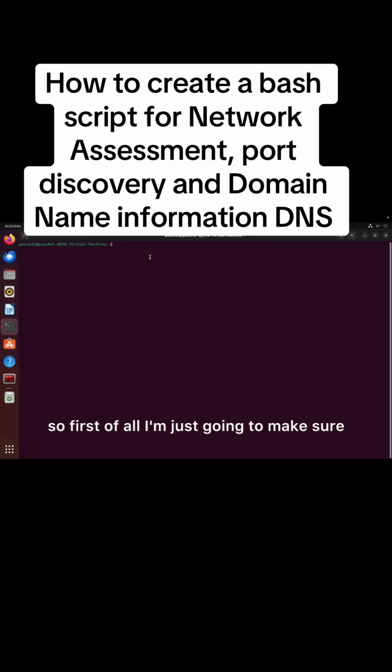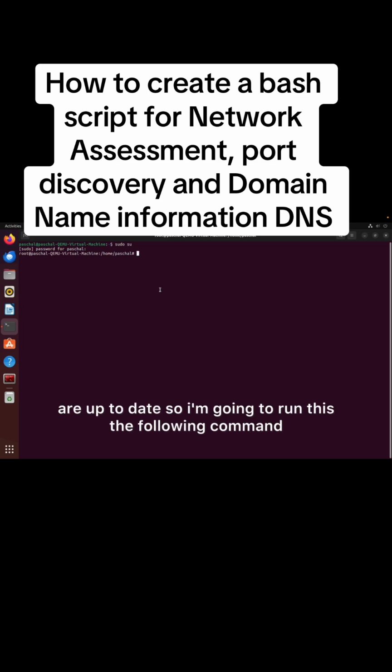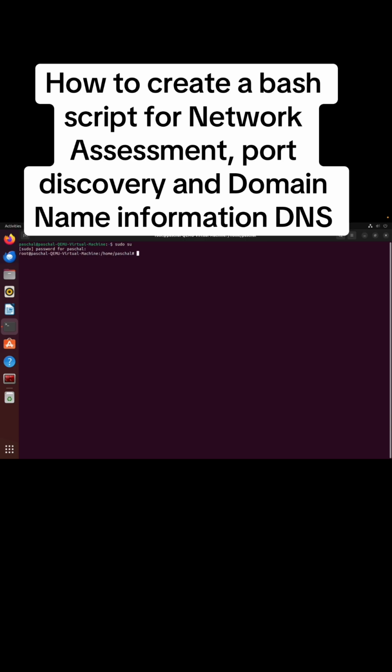So first of all, I'm just going to make sure I'm the root user. I'm going to run the following command to take me to the root as a root user. So by password, so I am now the root user, as you can see here. So what we're going to do is to make sure our package managers are up to date. So I'm going to run the following command: update.